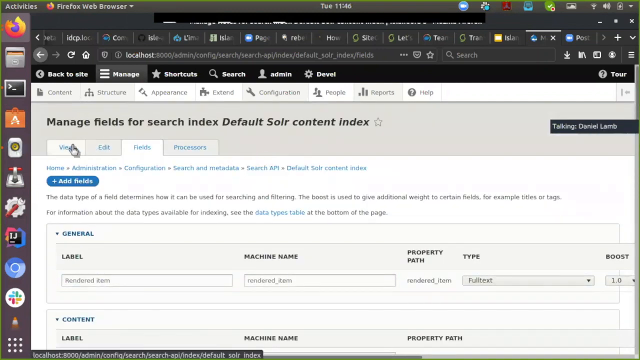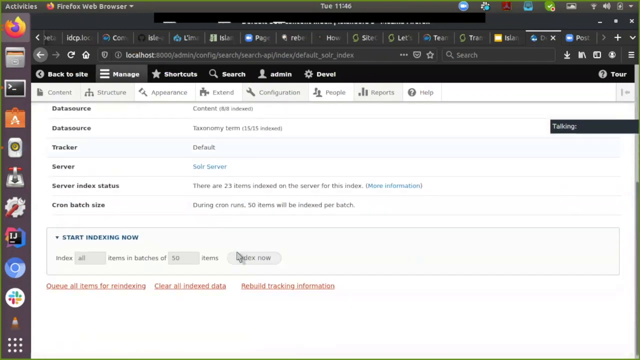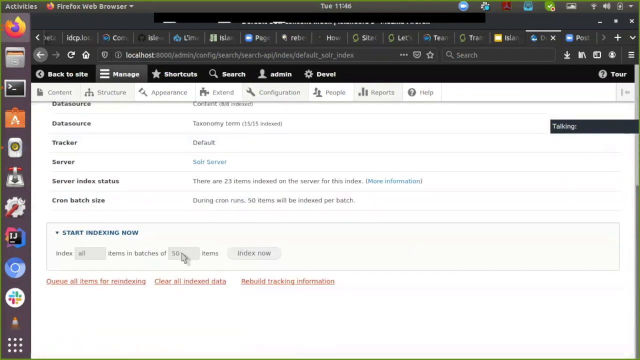And if you want to reindex everything here, you go to this view tab, it'll show you everything that's here. It's enabled, so everything's indexed, so it doesn't want to do anything. It's not going to let me do it. But you can click here at this "queue all items for reindexing."